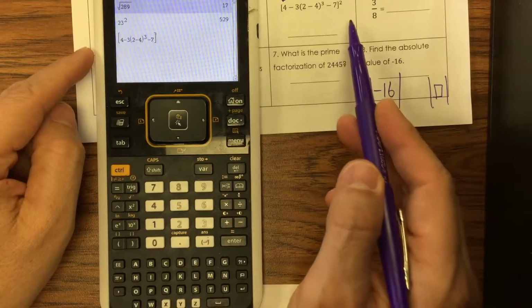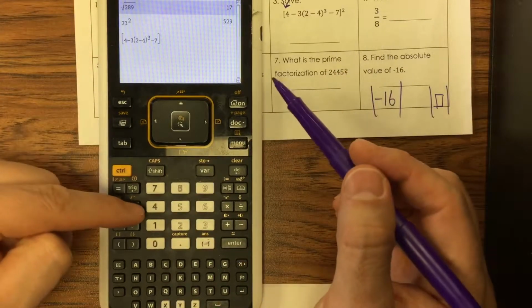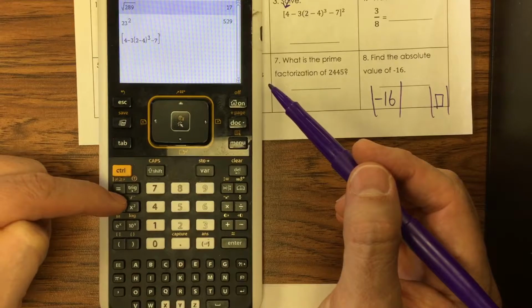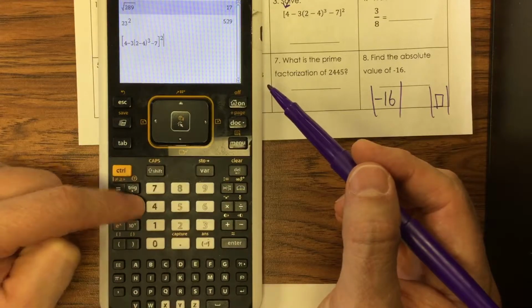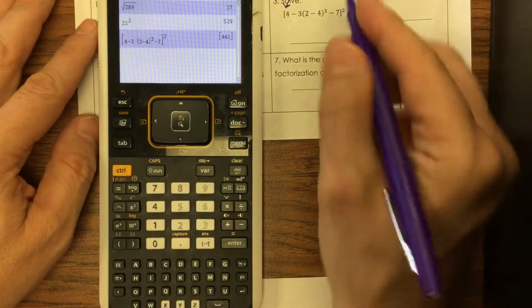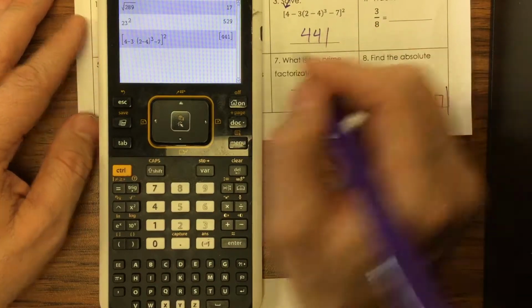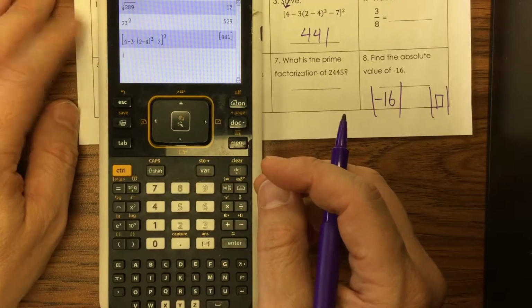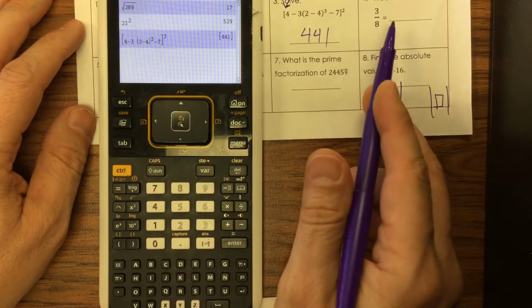And this time, since it's a square of 2, I can just hit the regular x squared. Or I could do house top 2. Either one's fine. You do that, you push enter, and that's the answer, 441. All right. Let's go ahead and do this next one, number 4.